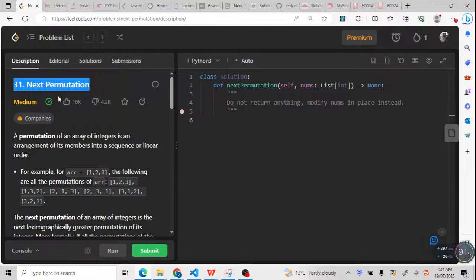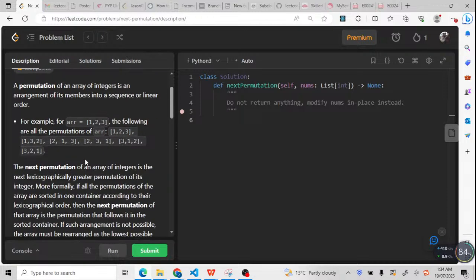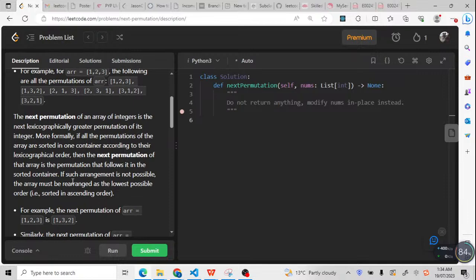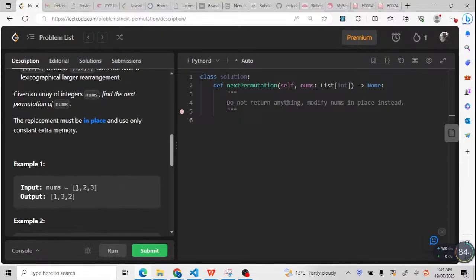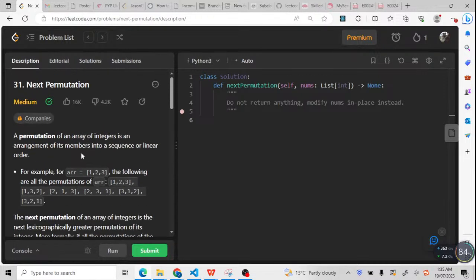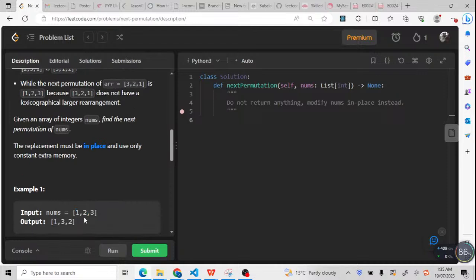Number 31, next permutation. The description is very long, but basically the idea is that for a number, for example, 1, 2, 3, the next permutation is the next bigger number. So what is the next number bigger than 1, 2, 3? Of course, it is 1, 3, 2.